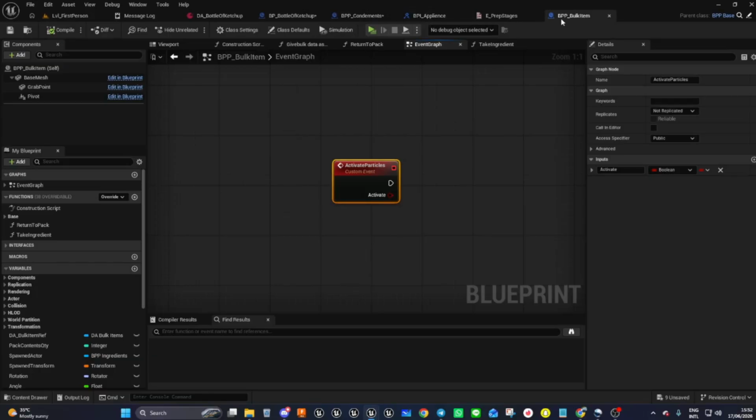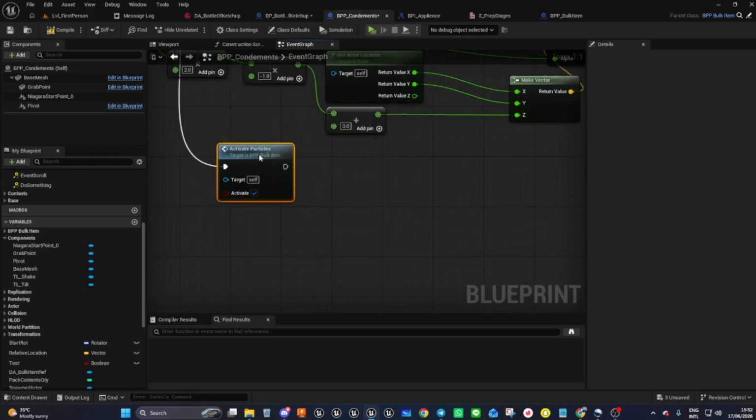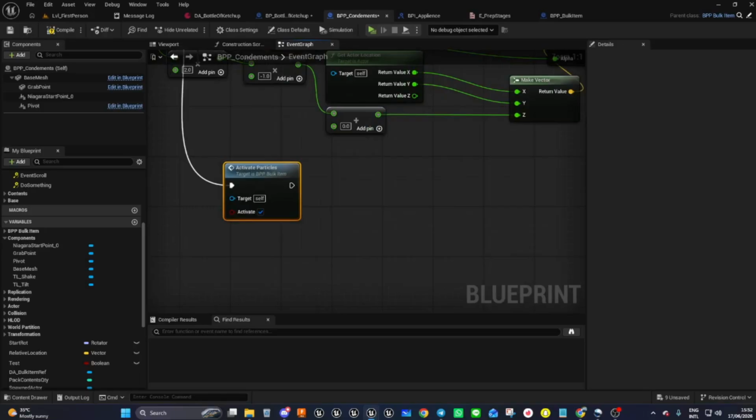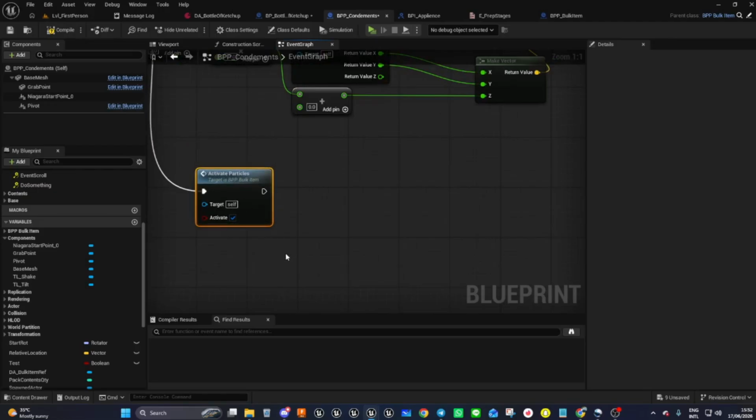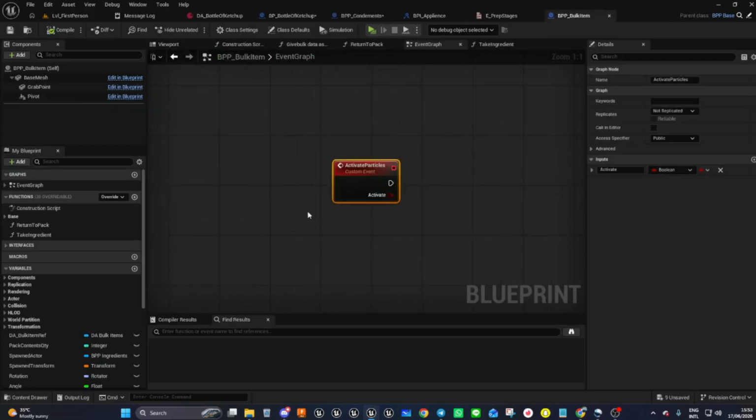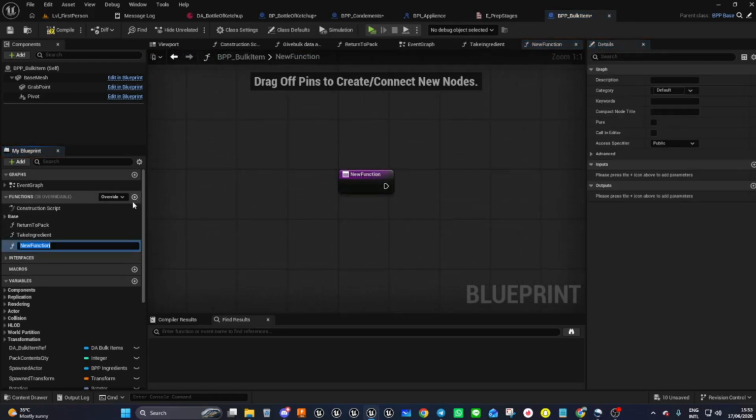So back to our BP condiments. So we're going to say, okay, so we need to do in our bulk item. So go to our BPP bulk item. We're going to add a function. We're going to call it spawn decal.